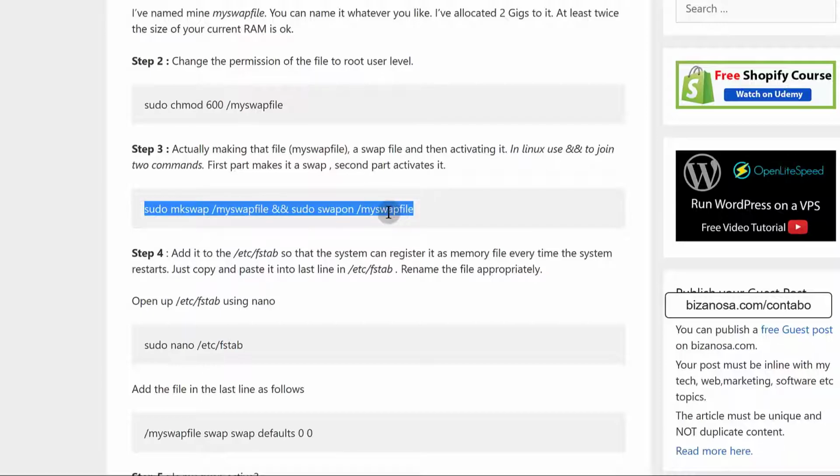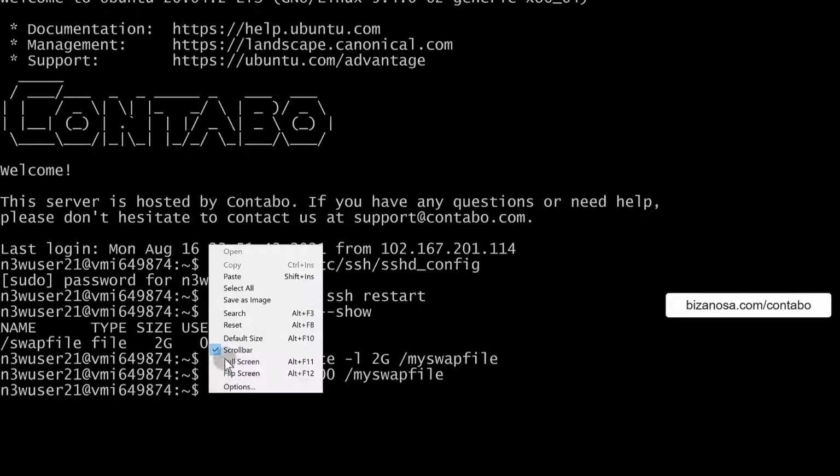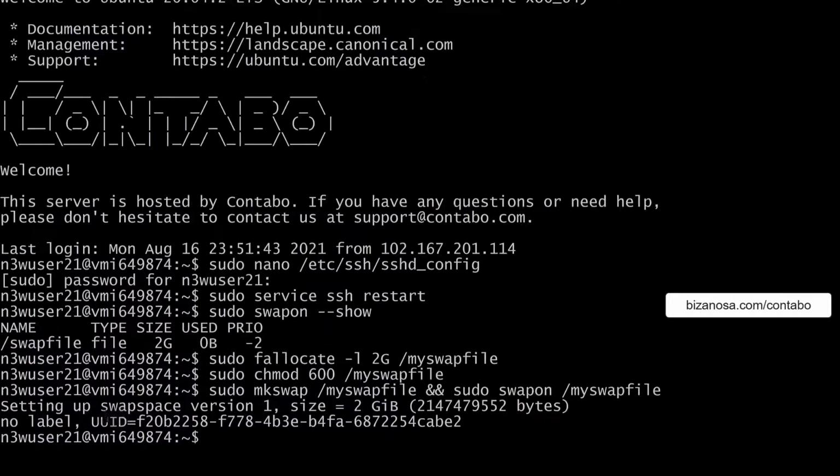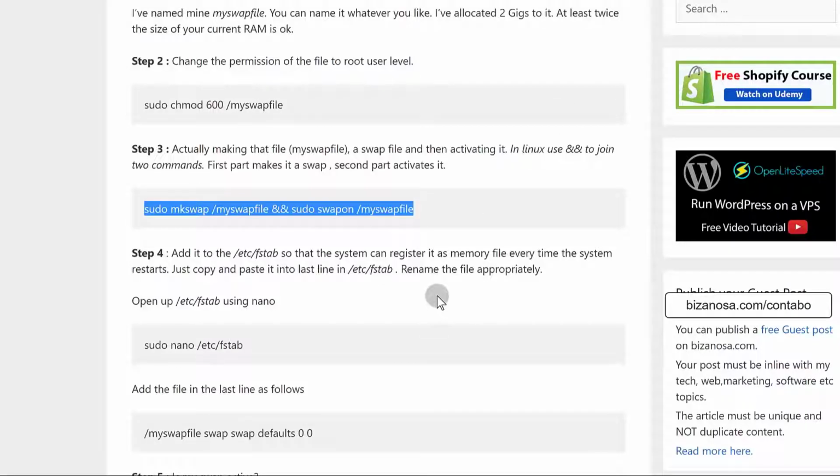Copy. I will paste that and then enter. And now our swap is on. Now the swap is on, yes, but if we restart the server, it's not going to recognize the swap file. So what we need to do is add it inside of this file.